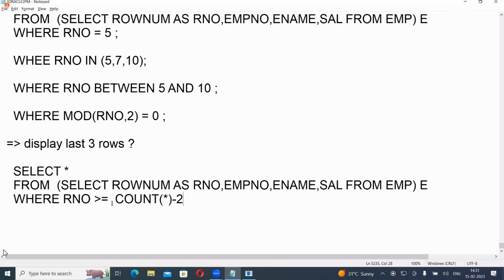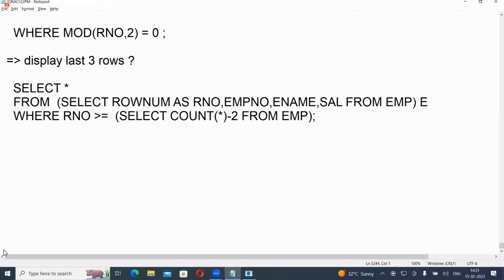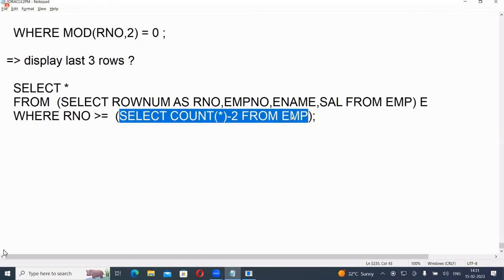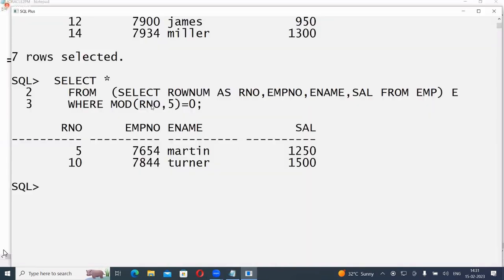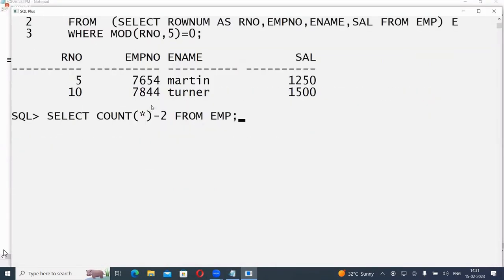Because count star is a group function, and group functions are not allowed in the where clause. Then what do you have to write? A subquery. Select count star from EMP. So what does select count star from EMP return? Count is 14. 14 minus 2 is 12.